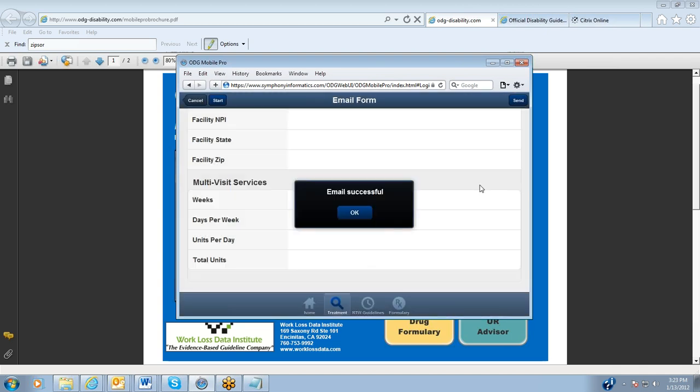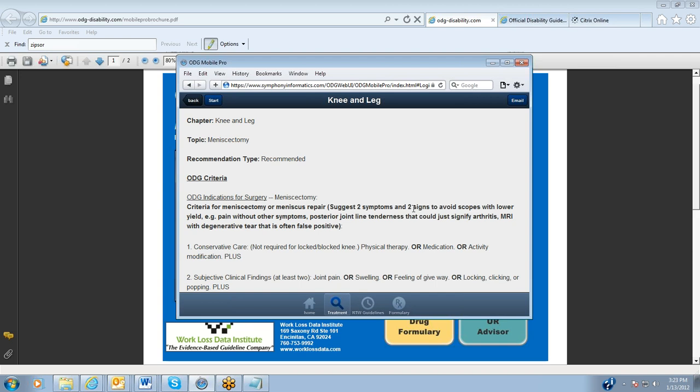And sure enough, my pre-authorization was sent successfully. The beauty of these emails and these pre-auth requests is that not only will they come with the designated information that you key in, but they will come with the ODG guidelines. So from this point forward, every treatment request and every utilization review decision that you make will be backed with the strength of ODG. And we'll look at how that email looks in just a minute.